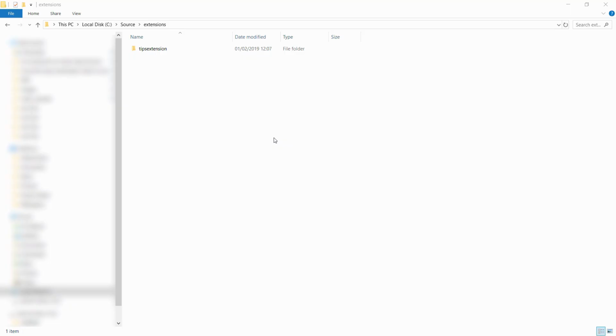We'll start by creating a folder structure. I've already done that. This folder contains the extension. It has two files in it, a setup.py file, which is a Python file, and a setup.cfg file. It also has an az tips extension folder. The last part of the folder name should match your extension name. And in that folder there should be an __init__.py file.